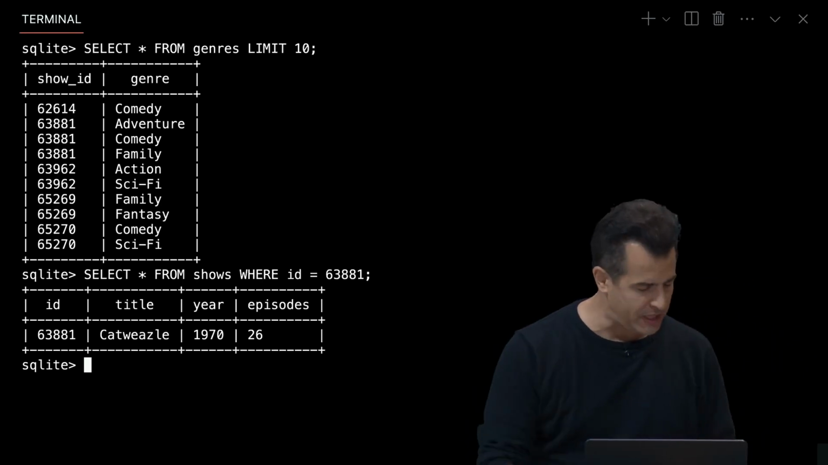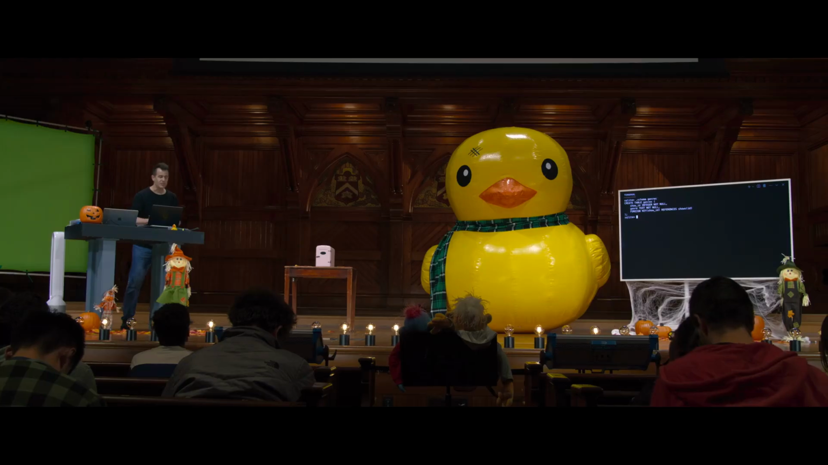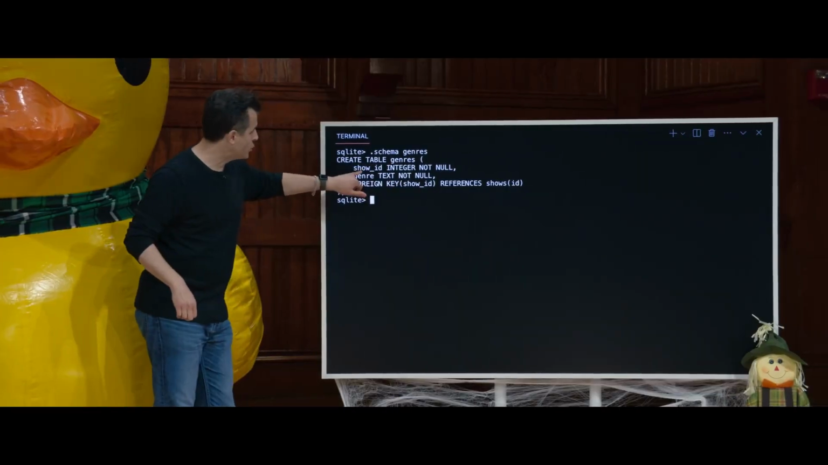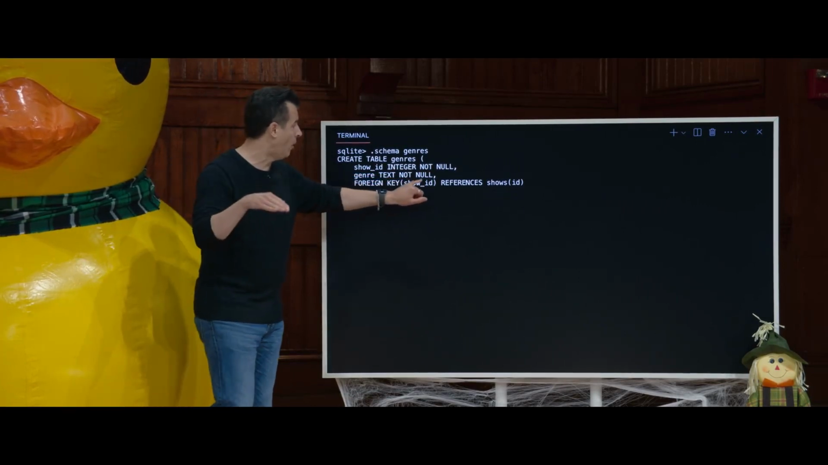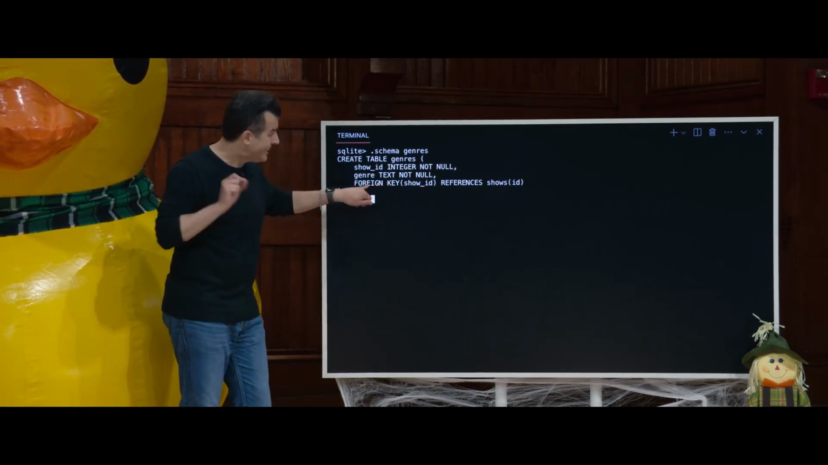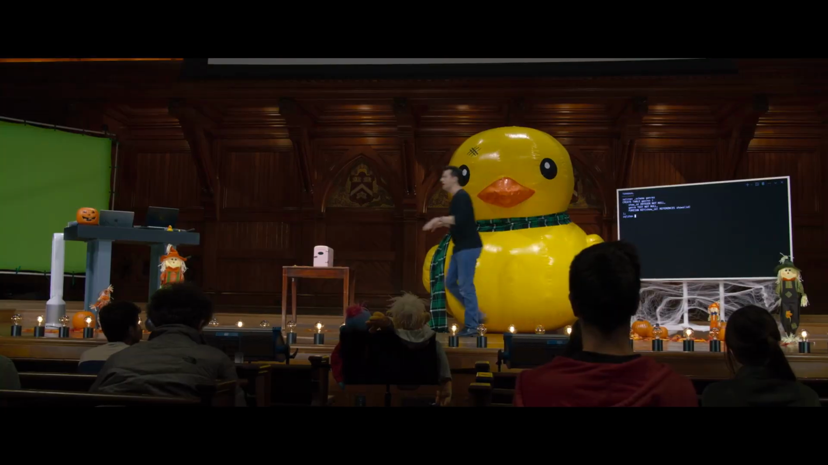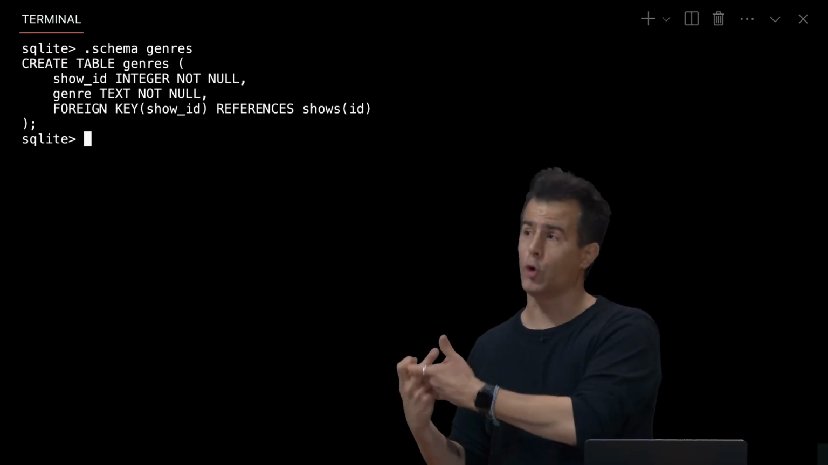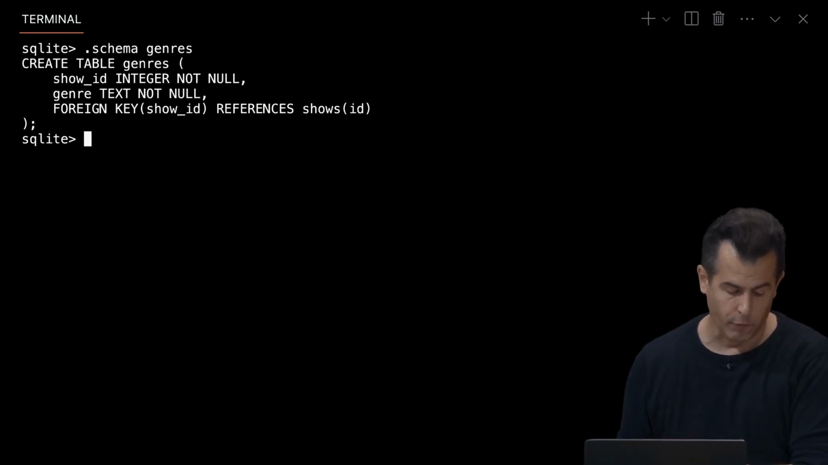So let's actually play around with it. Let me go back to VS Code here, and let's actually take a look at the schema for genres. And we'll see that it's pretty small. As the picture suggests, it's called genres. Every row has a show ID, which is an integer, cannot be null. It has a genre, which is text, cannot be null. And that show ID is a foreign key in this table that references an ID column in the shows table. So very similar in spirit. And so it really is just kind of on the honor system that we're only putting 1 row for each show in ratings, but 0 or more rows in the genres table for shows as well.